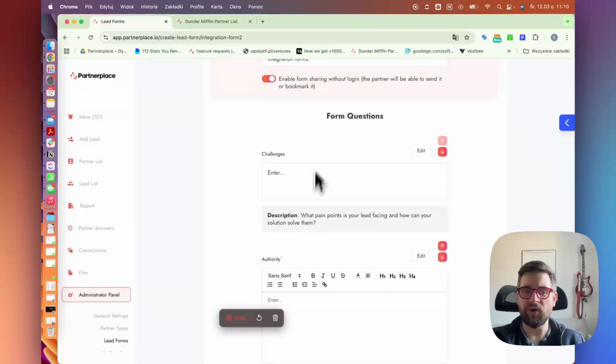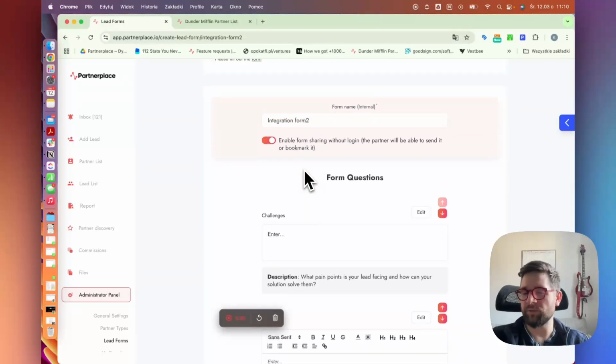And here you are creating a form that your partners would use to submit leads into the system. Very importantly, you can create multiple forms, so you can assign them to different partners. So for example, tech partners can have a different set of questions than your integration partners. And secondly, if you switch on this toggle, the partners will be able to use this form publicly without actually having to log in to Partnerplace to submit a lead. So they can bookmark it, or they can share it with a customer.